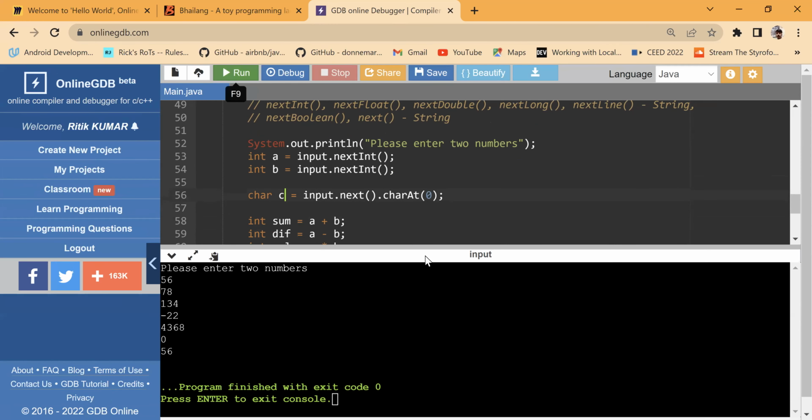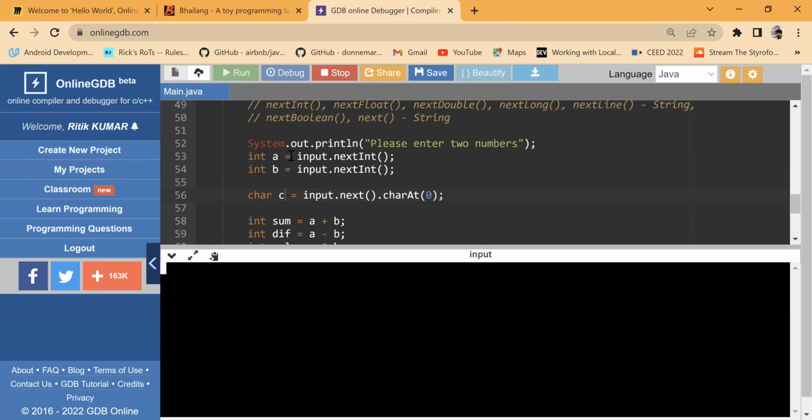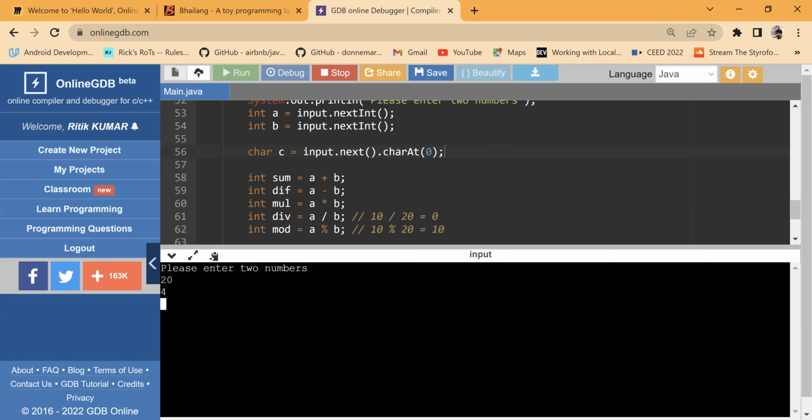If I run this, let me just show you. Firstly, it is asking me to enter two numbers, so I gave it two numbers, let's say 20 and 4. Next, it is waiting for the string. If I give it a lot of characters, it will only take the very first character. I can give it any string, but it will only take the first character.